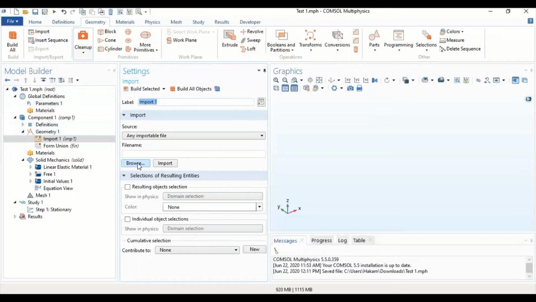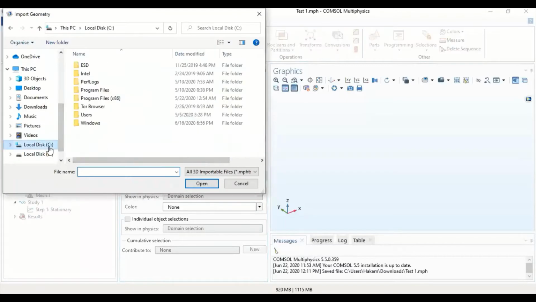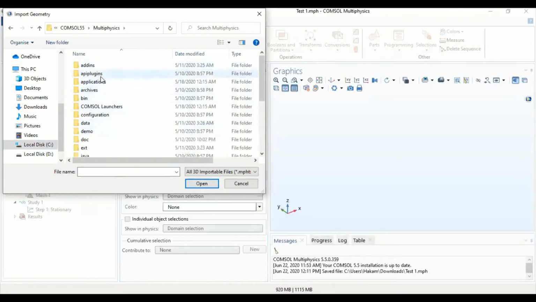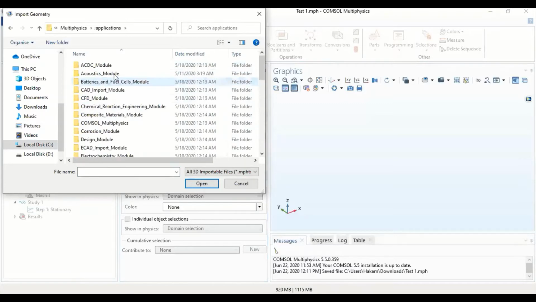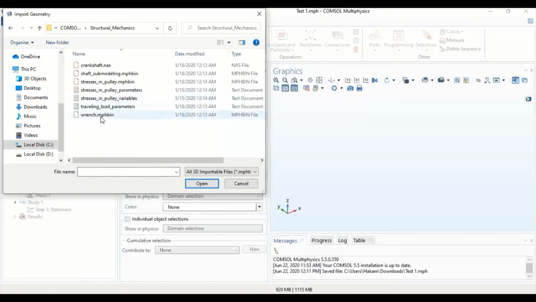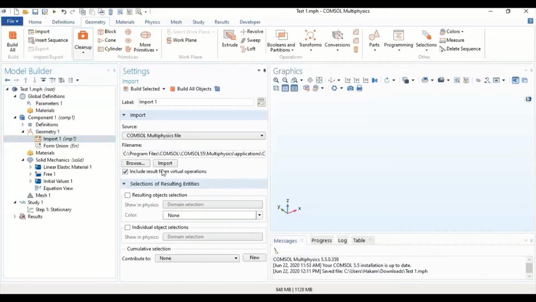Under import, I can go to browse, select my drive C, program files, COMSOL 5.5, Multiphysics, and then go to applications. Next, I can go to COMSOL Multiphysics folder, and then structure mechanics. I have the wrench, three-dimensional geometry ready there.